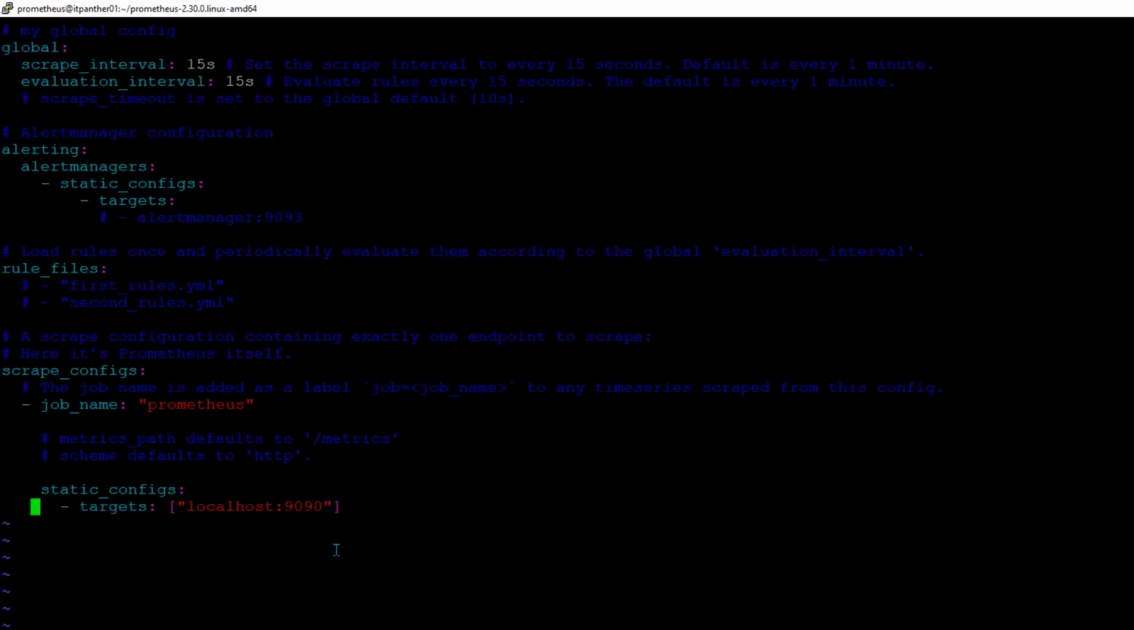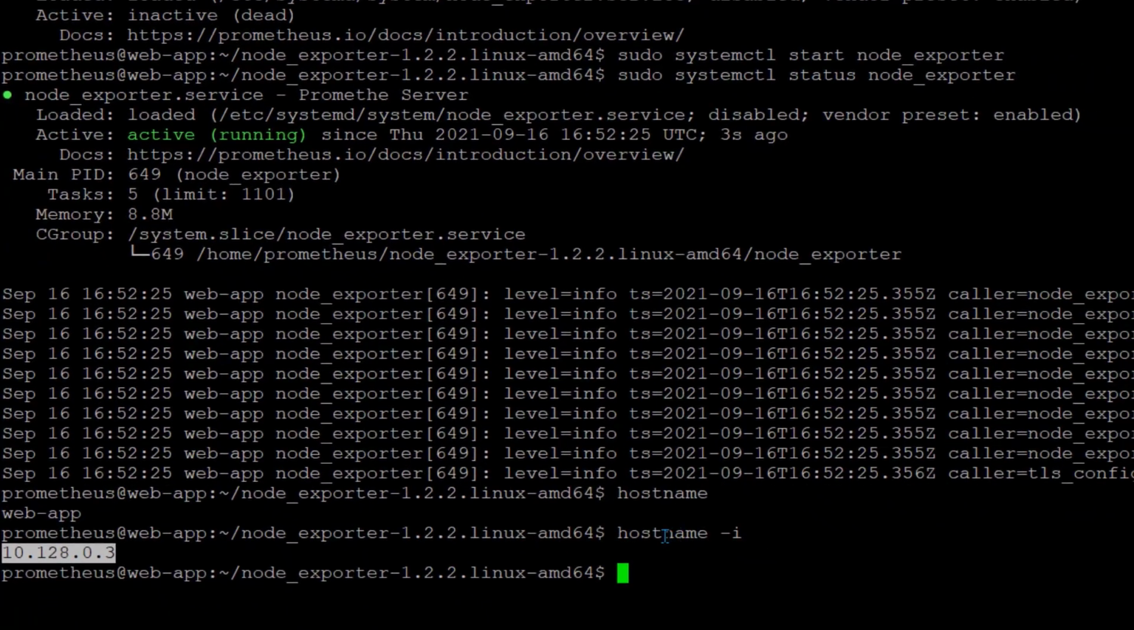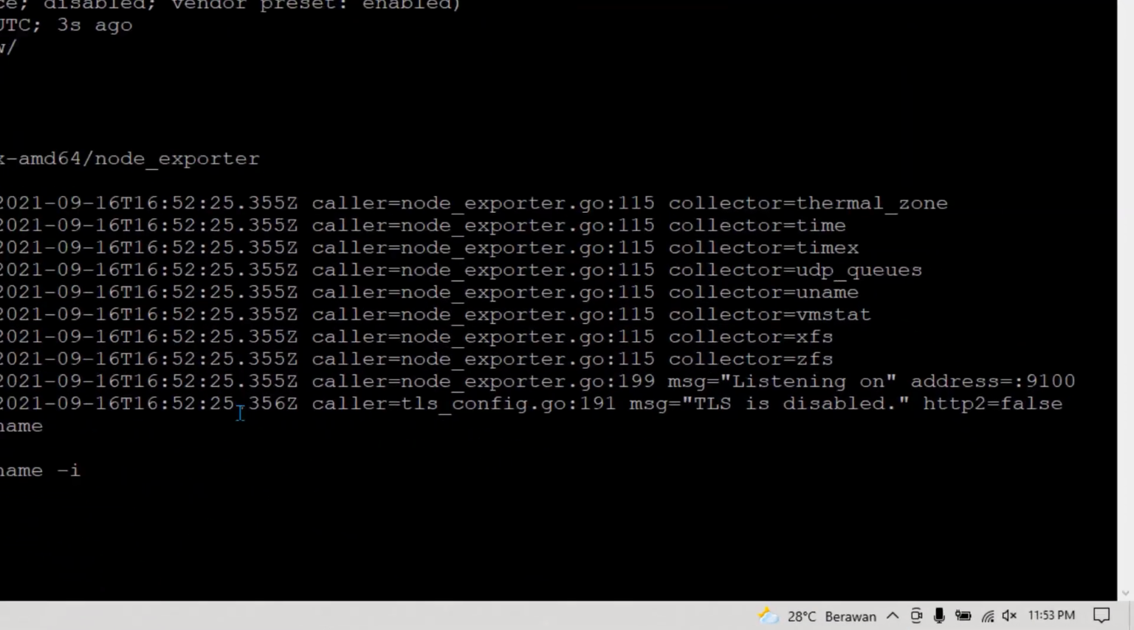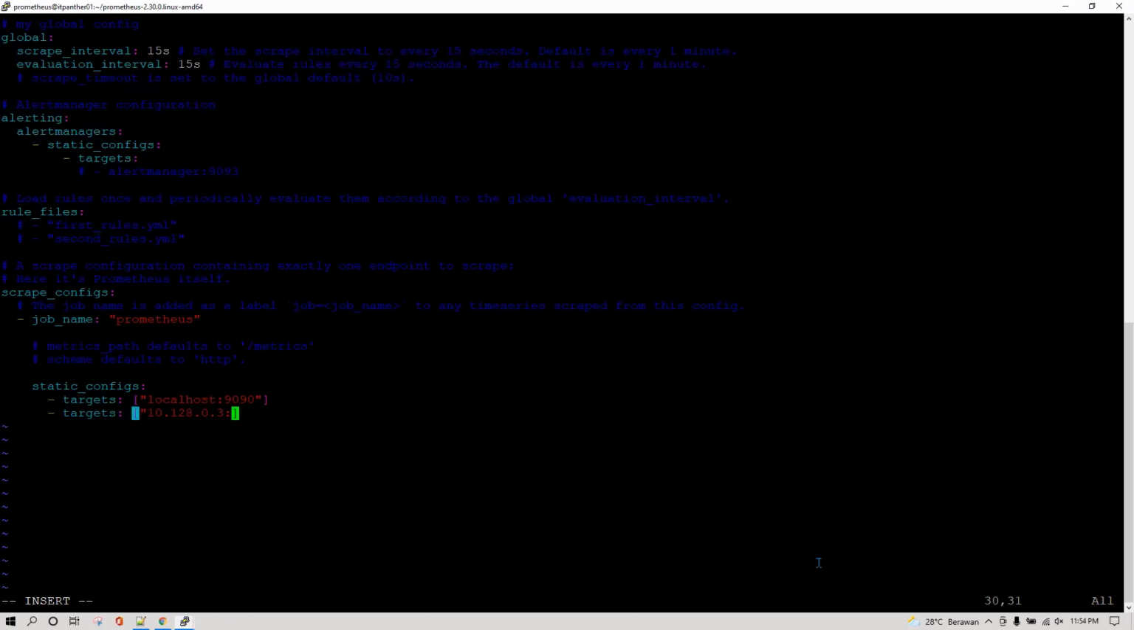and here we have a target which is localhost, which means it is trying to monitor itself as well, which is fine. And then we need to add other nodes which we want to manage. The other node which we have now is the one where we just installed Node Exporter. So for example, this is the one where we installed Node Exporter, and then we need to see at which port Node Exporter listens on. So right now you can see it is listening on port 9100. So we need to specify here the port, which is 9100, and then we can save it.